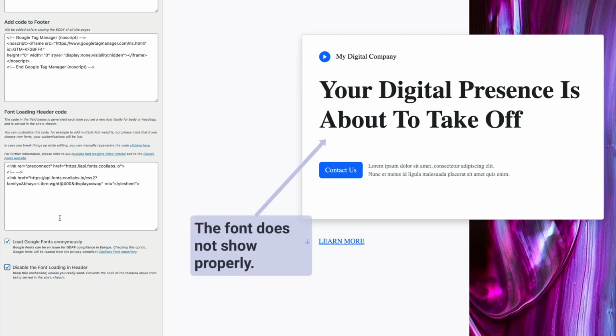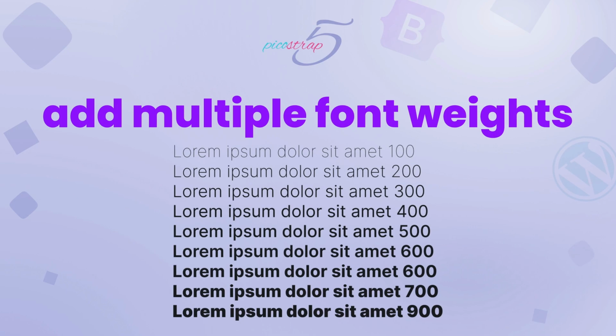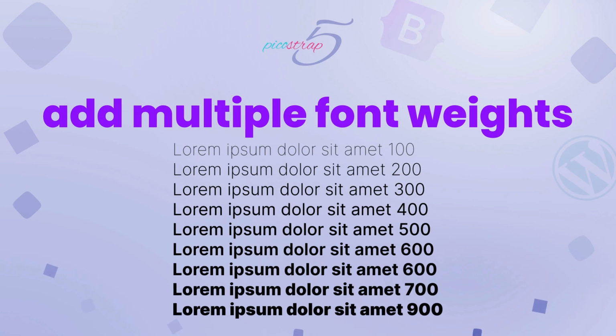Okay, the font does not show properly. This makes sense, of course. Now, let's move on to another hot topic. Let's talk about how to load multiple font weights.